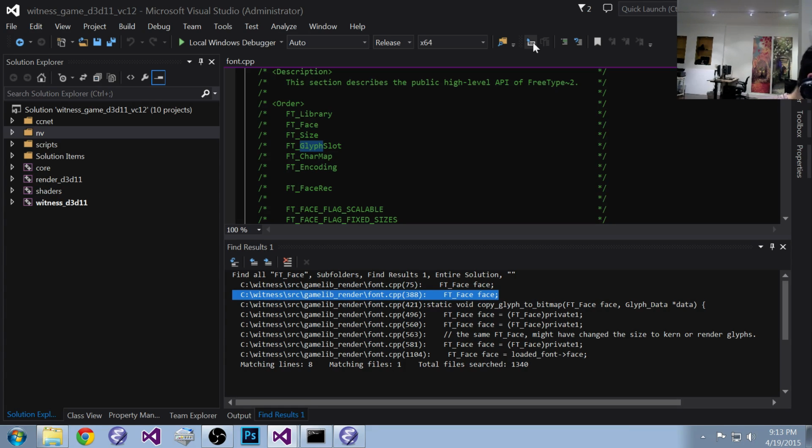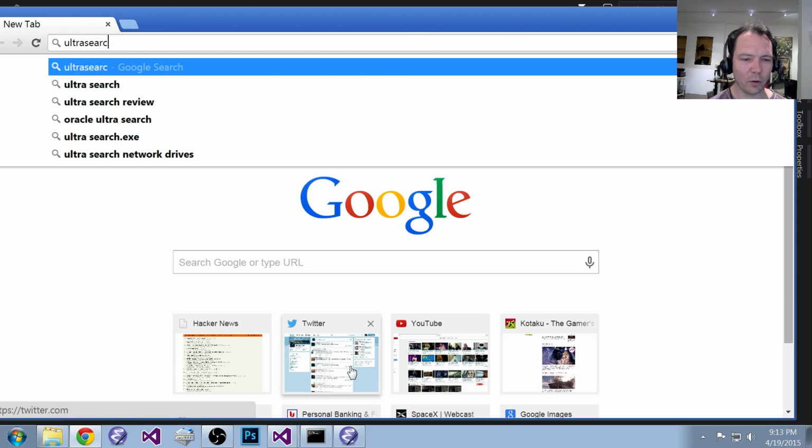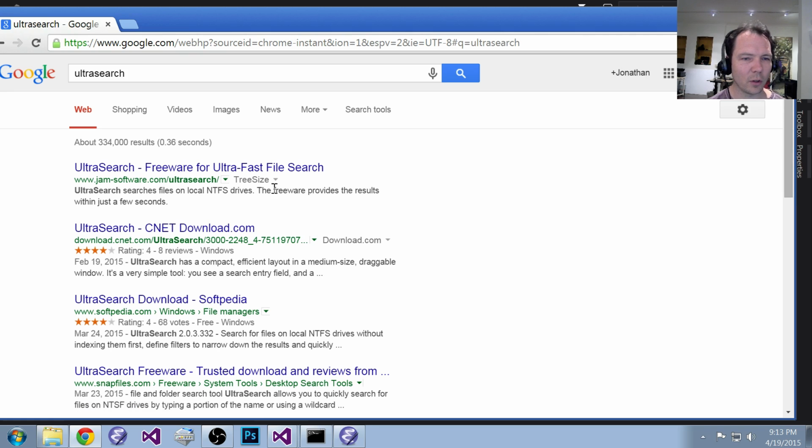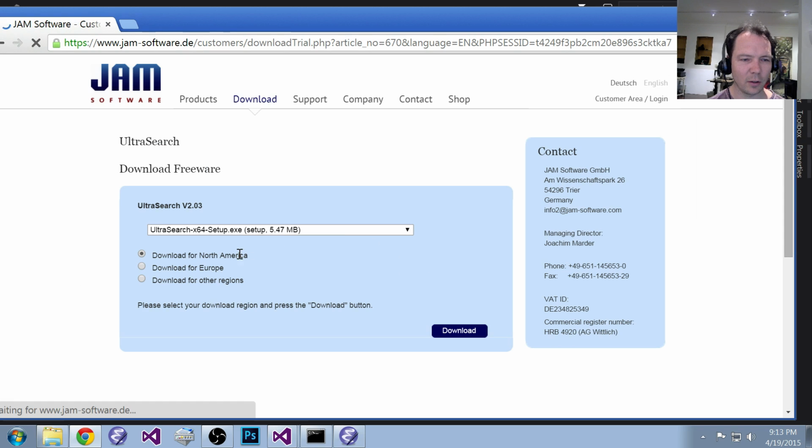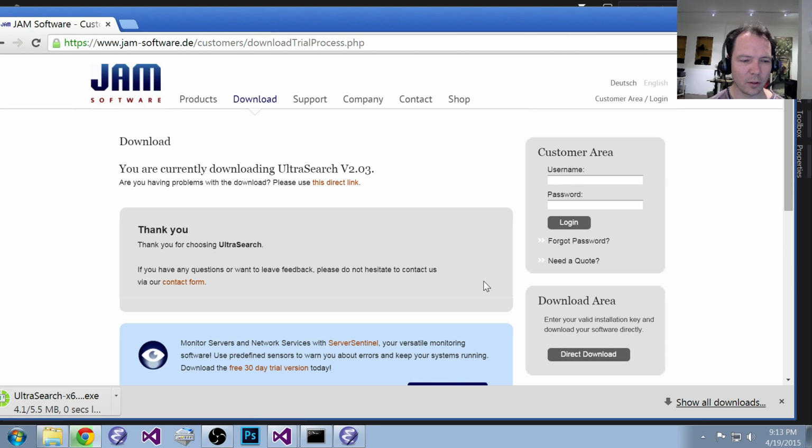Let me see. I downloaded some lousy file search program. I mean, it's not lousy. It does the job, but... Ultra Search, it was called. So I'll download that. Ultra Search. Freeware for ultra fast file search. Download. Download for North America. All right. Well, it's a fast download at least.